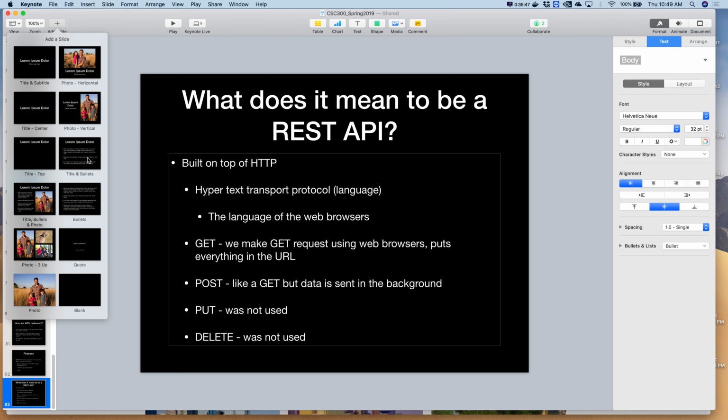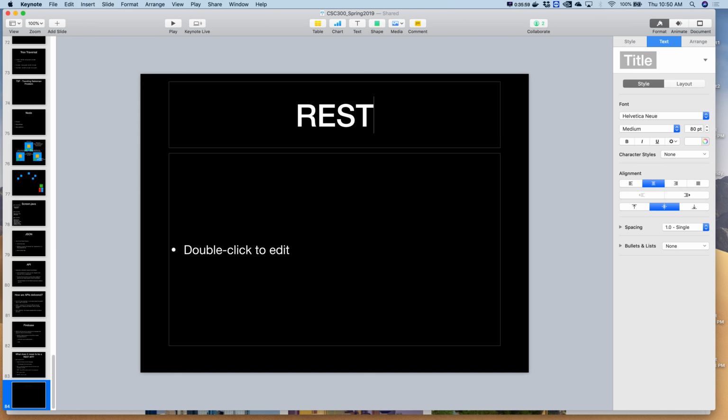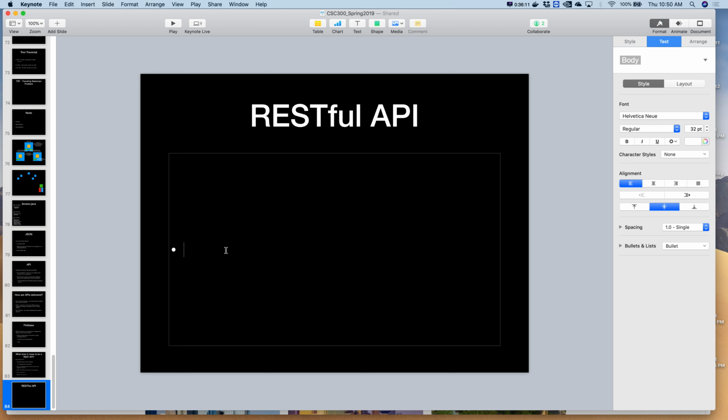So, would you say that over the years, this protocol that only has four functions has been kind of tested? Probably pretty stable. You can trust it. All right, so what's a REST API? Or a RESTful API? It's just more fun to say RESTful. A RESTful API leverages HTTP.